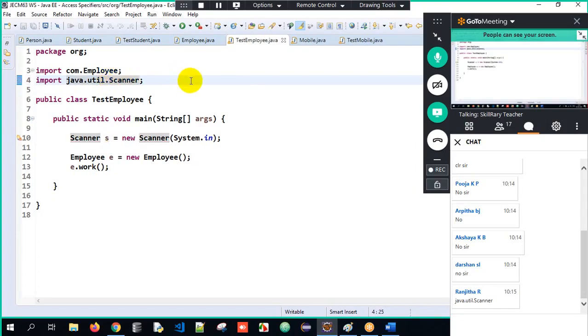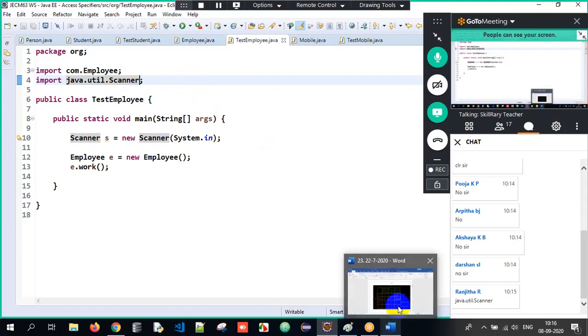But what if you have to import everything? There are 1,000 classes and you want to import all of them. Will you write java.util.a class, b class, c class? No. You just write star, *. What happens when I do that? All the classes will be imported. Clear? This is all about it. I hope you all got the clarity now.